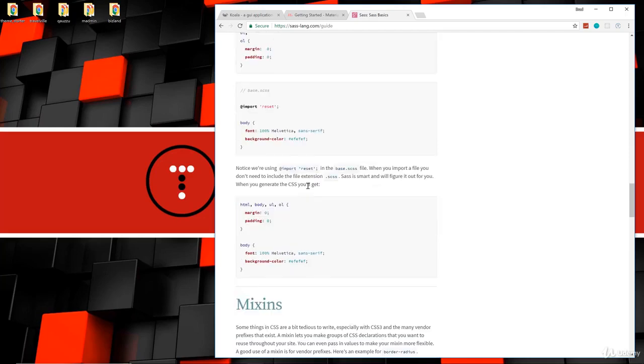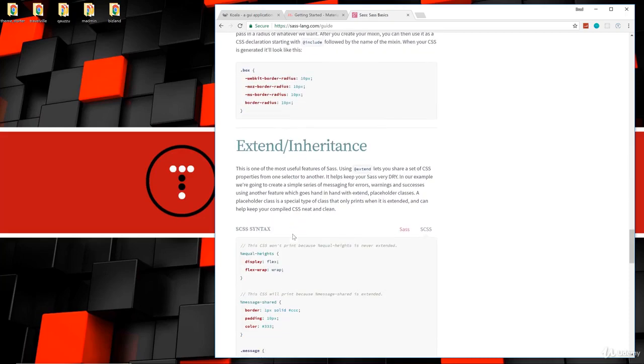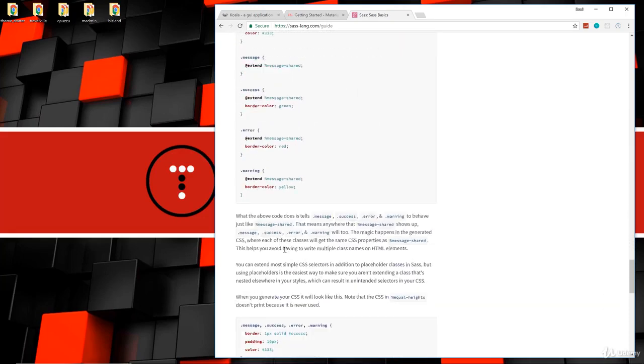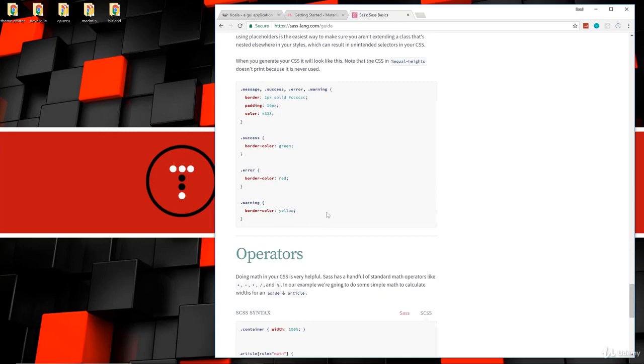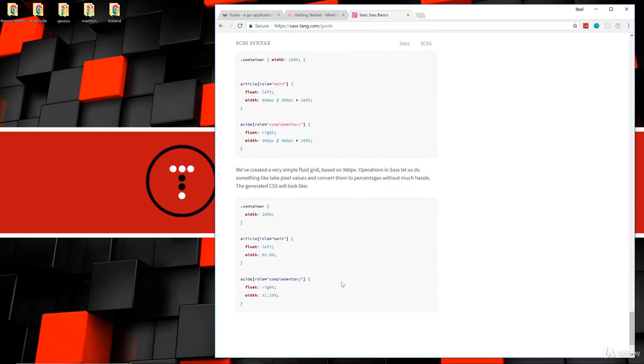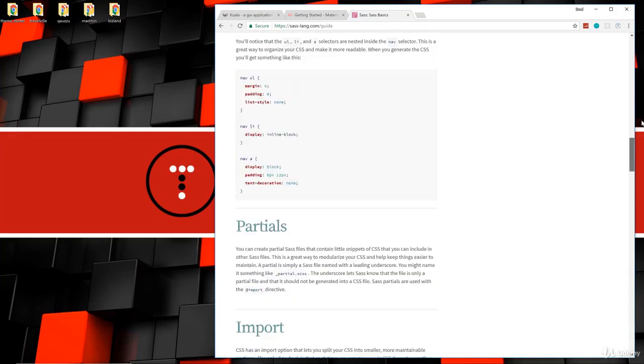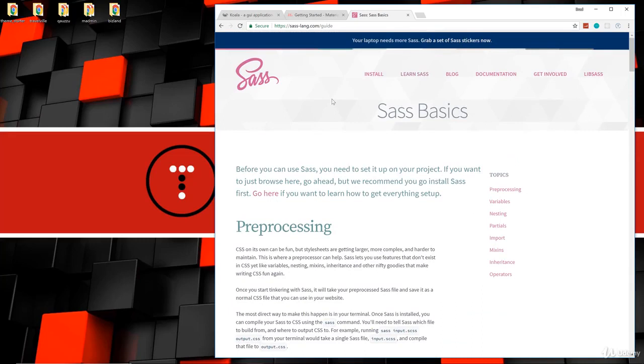We can import them. We can use mixins, which are like functions. They can take in parameters and so on. We can extend styles or extend classes. So it's really cool. We also have operators, so we can have like dynamic functionality. We can do conditionals, things like that. But I'm not going to get too far into it. I just want to show you how to get it set up and use it in a project.